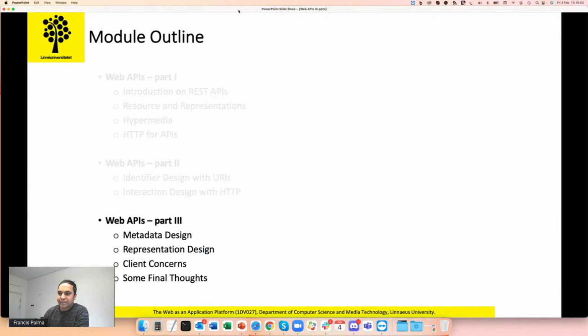So we are in the third part, and today we will talk about how we can design our metadata better, and also how we can present the representations of the resources better, and we will finally wrap up with some client concerns or issues that burn clients most, and also some final thoughts or recommendations for API designers to make them more RESTful and more usable.